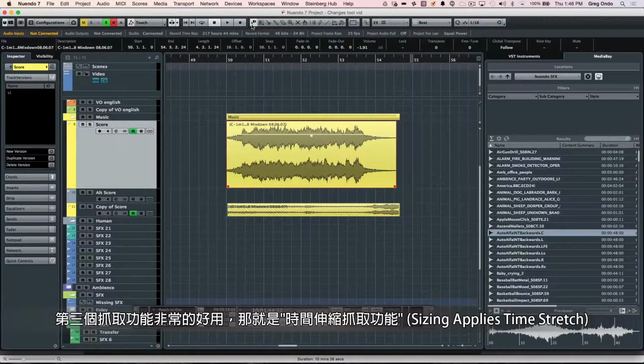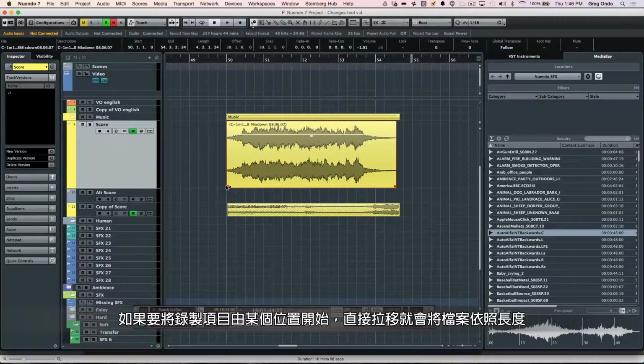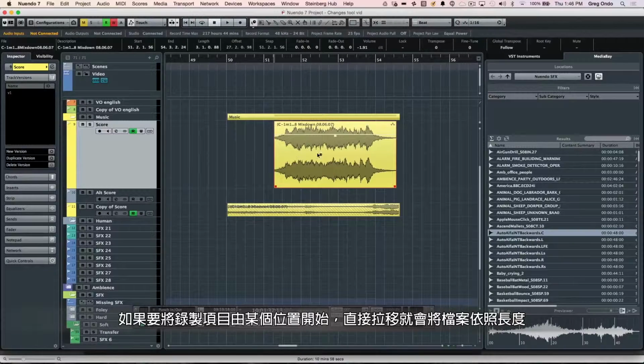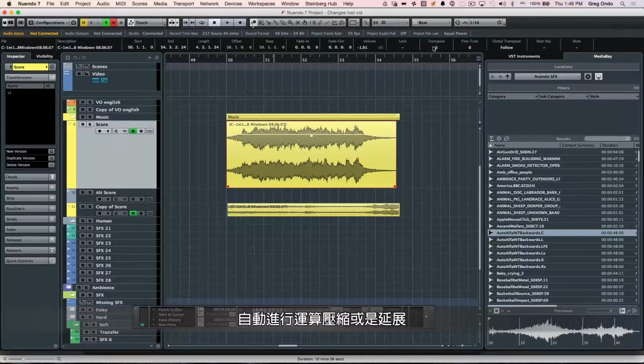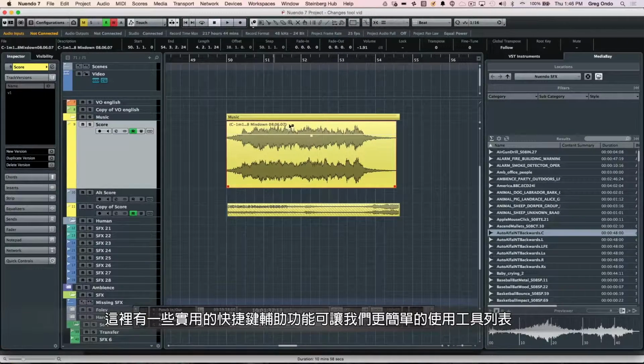The third mode is really handy, called Sizing Applies Time Stretch. So if I just simply say I need this event to start here and end there, it'll time compress or expand that file to automatically fit within that length. Now there's some alternate modes using some tool modifiers that are really handy.